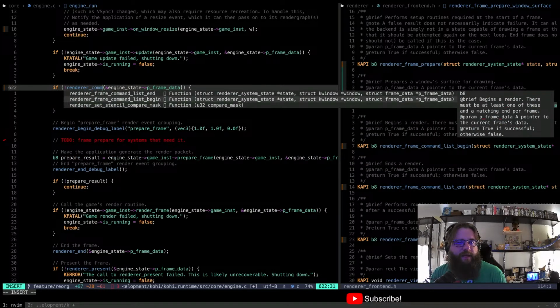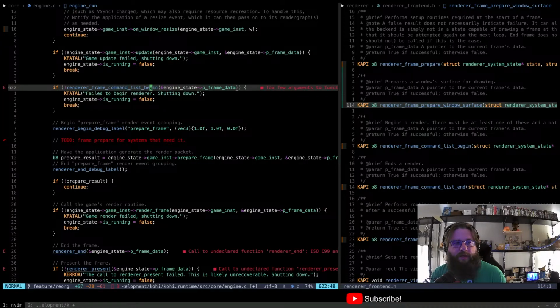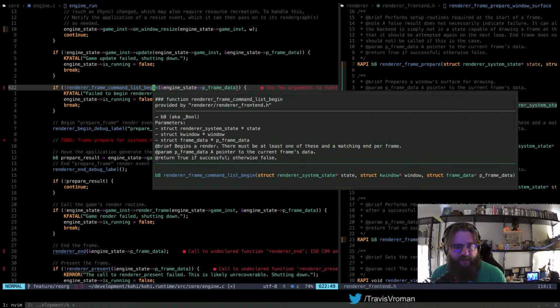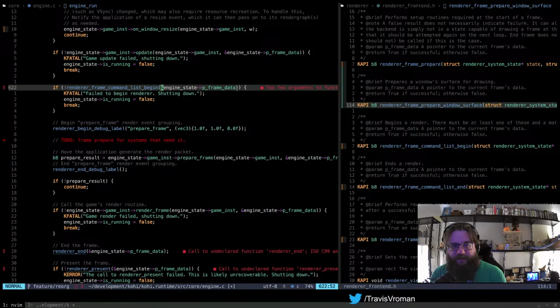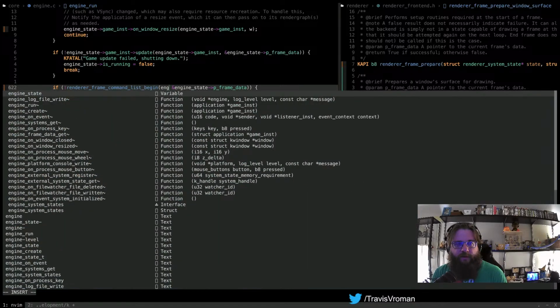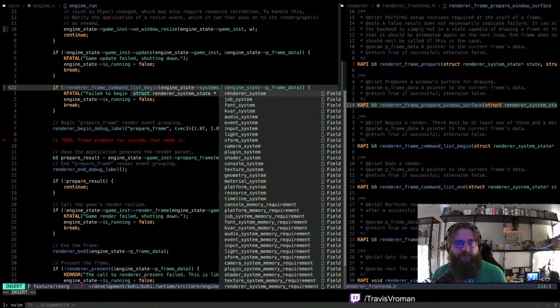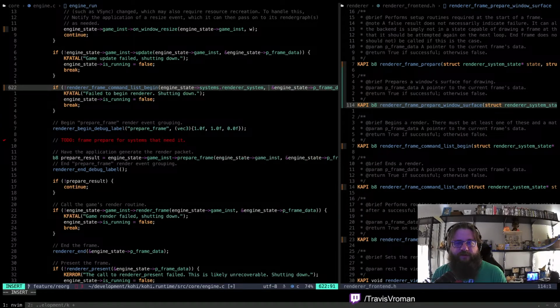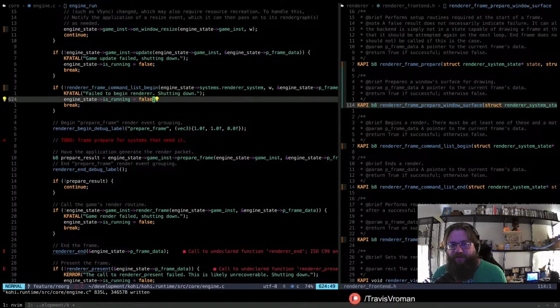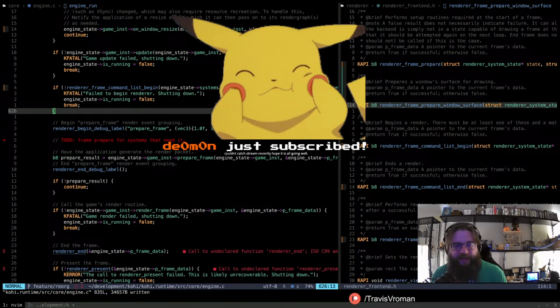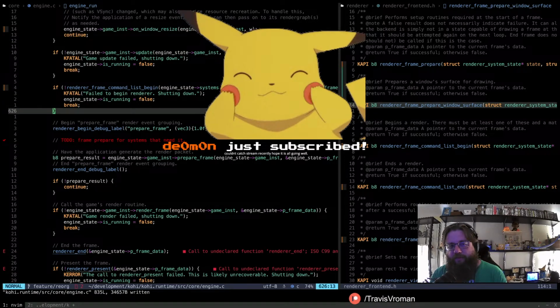But for right now, this is going to be command list begin, right? I forget, I think that does take a window, which I don't know that it actually needs to, but it does also take engine states, systems, renderer system, and then it's going to take W, right? We can always refactor that back out if we don't need the window for that, but we'll see where we wind up on that.